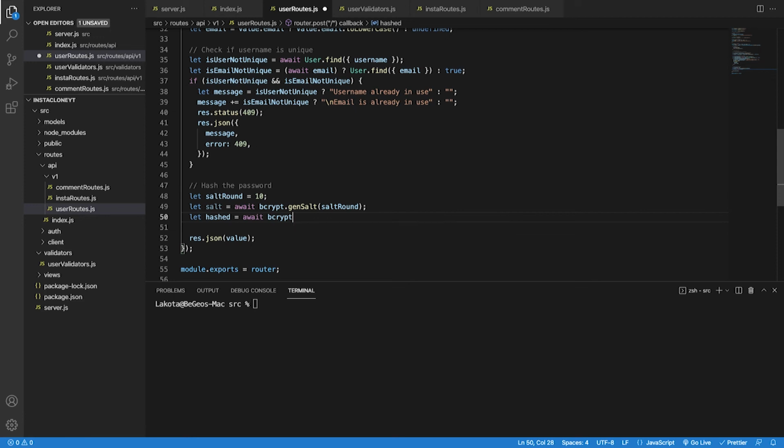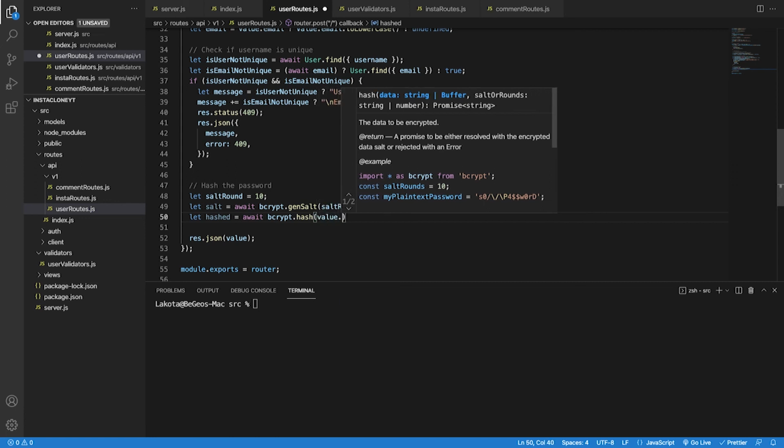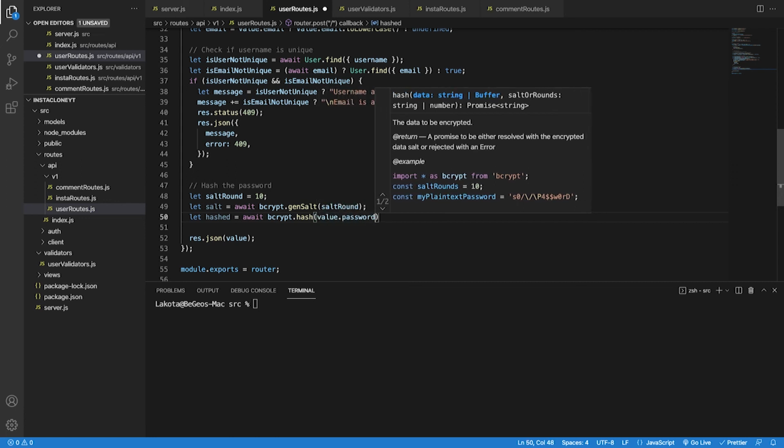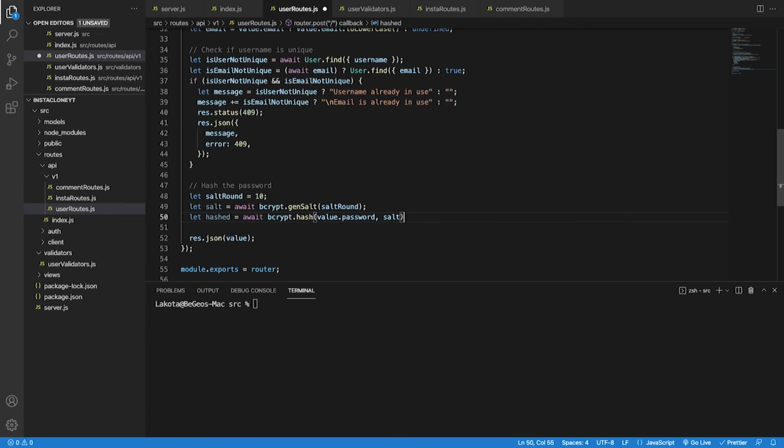What's going on? Oh, hash. I need to pass the password, so value.password. This is going to be exactly like the password. You don't want to store it lowercase because that is going to change the password, of course. Then you want to pass salt. And now this is a promise, so I can do something with it.